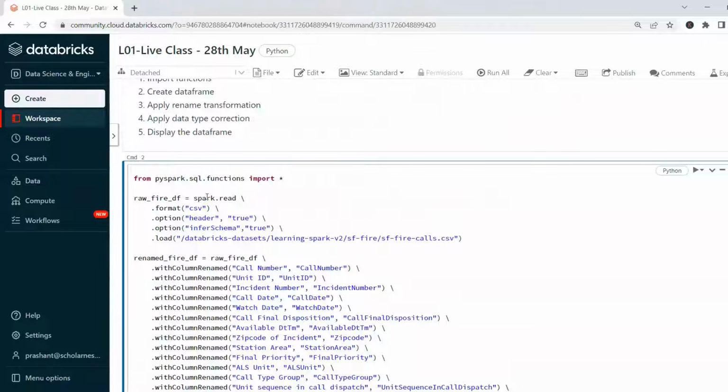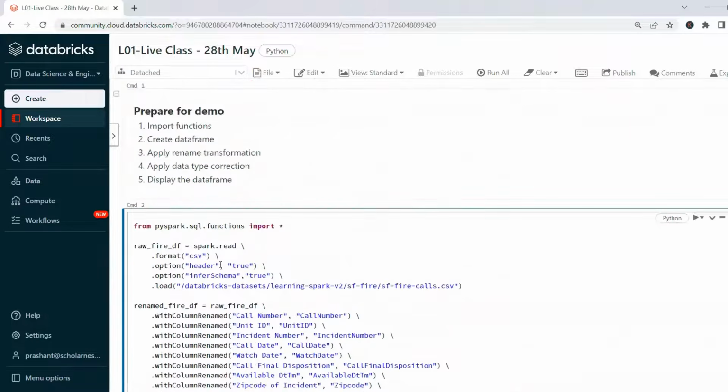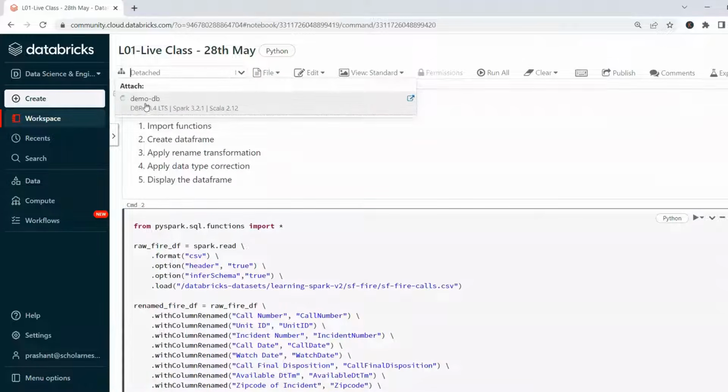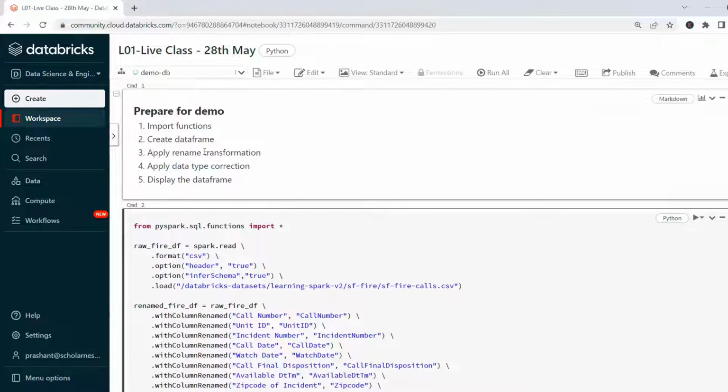Why I'm doing this? Because I need a data frame to discuss three types of views. So let me run this. I'll attach the cluster. Hopefully it is started. It's still running. So maybe we'll have to wait for a minute or so.